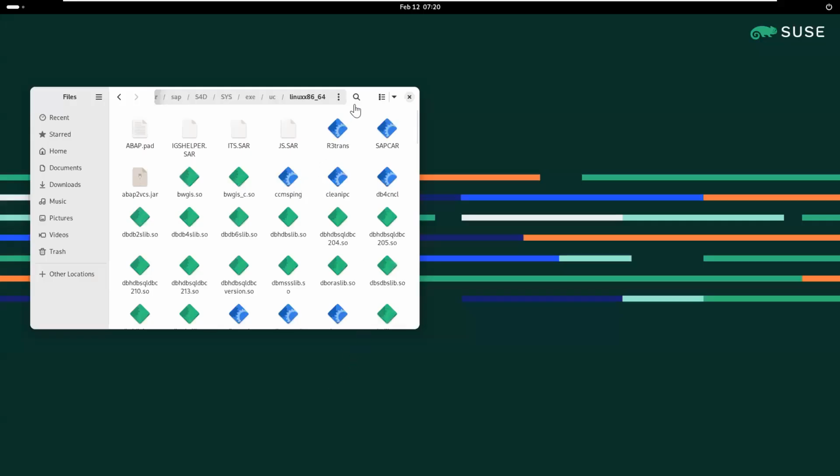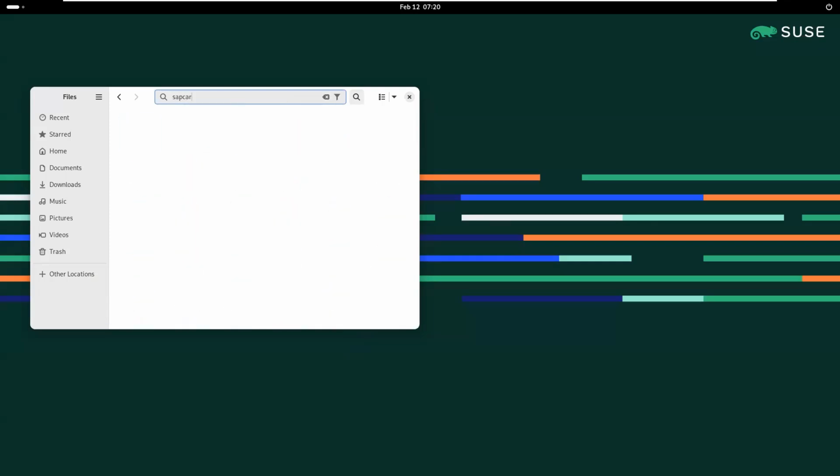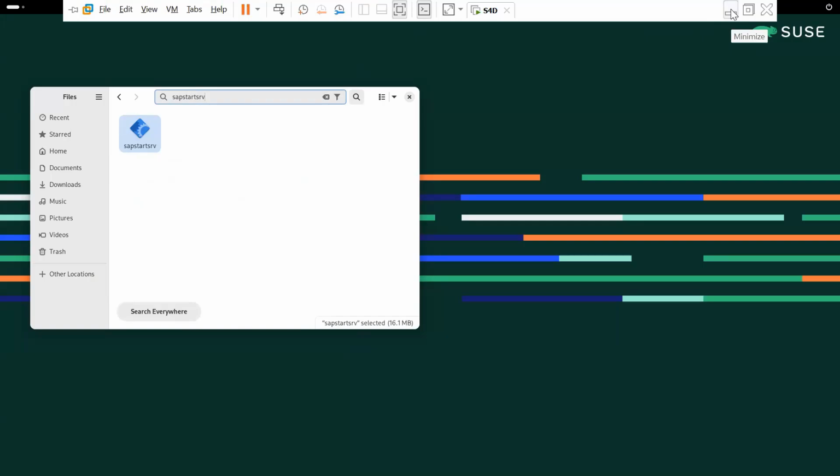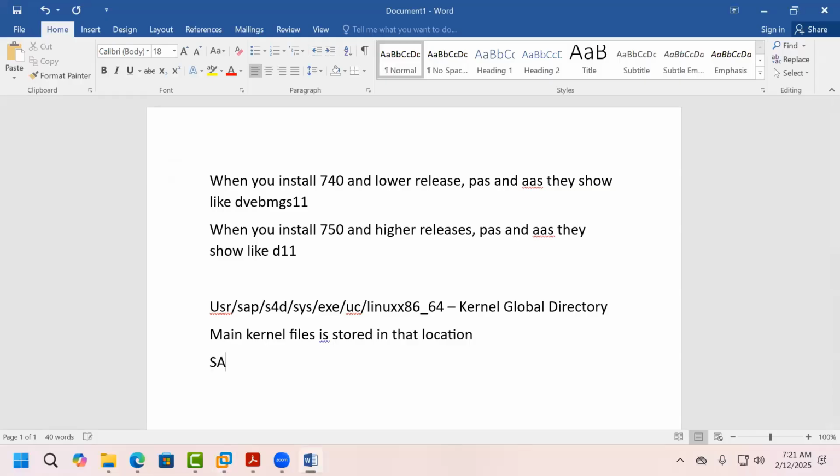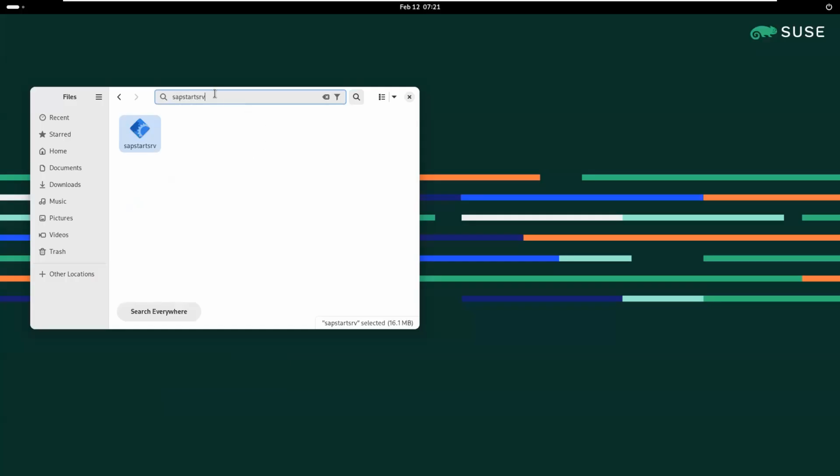Okay, now in this kernel files, I'm searching SAP car. Okay, SAP car is there. SAP start SRV. SAP start SRV is there. Okay, in that main directory: SAP car, SAP start SRV, SAP CPE.